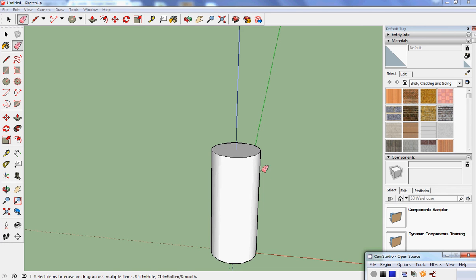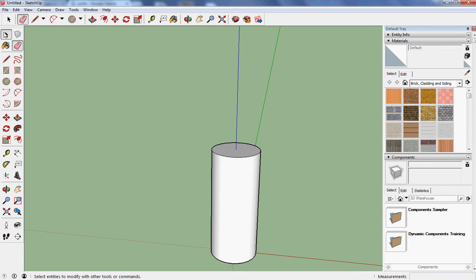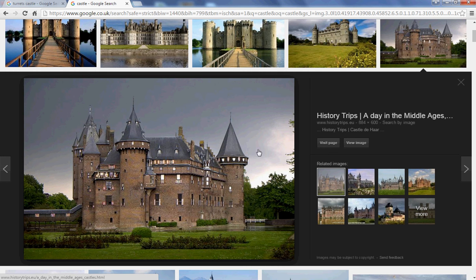In SketchUp it's really easy to draw straight-sided shapes, so straight-sided cylinders, straight-sided squares. But sometimes you want shapes which slope in or slope outwards. The way to do those is with the Move tool. So I want to have a go at producing a tower that's got a nice sloping roof.